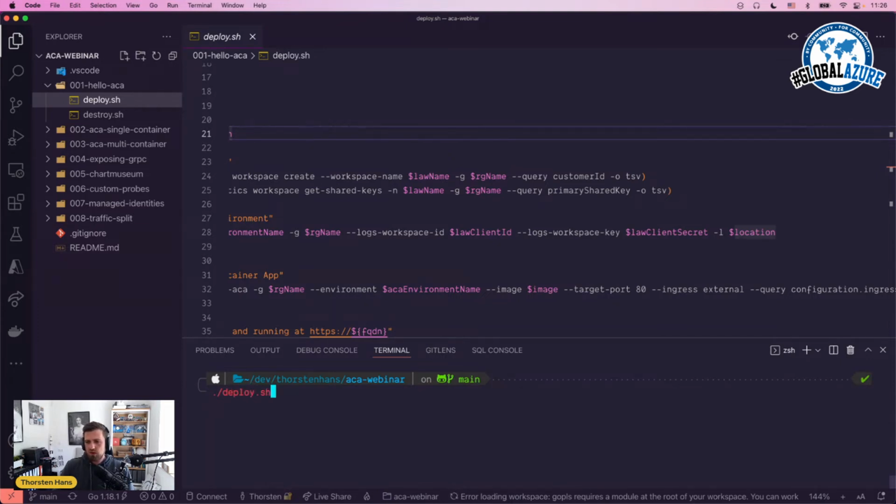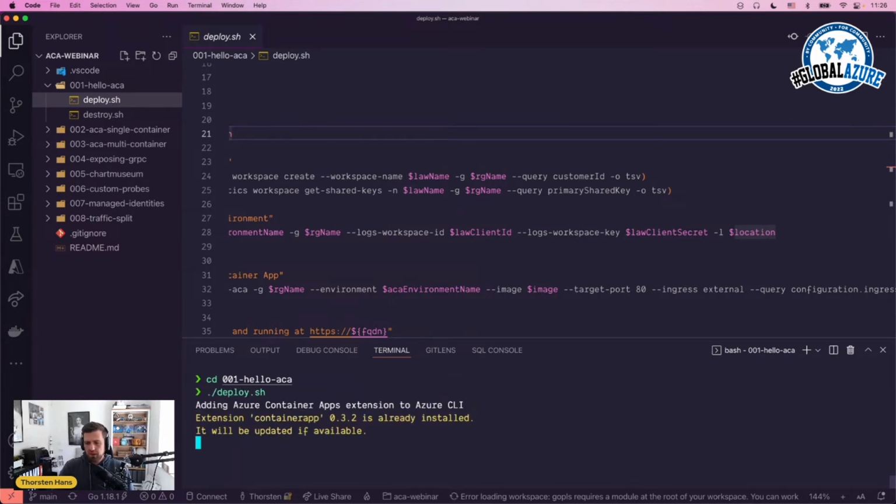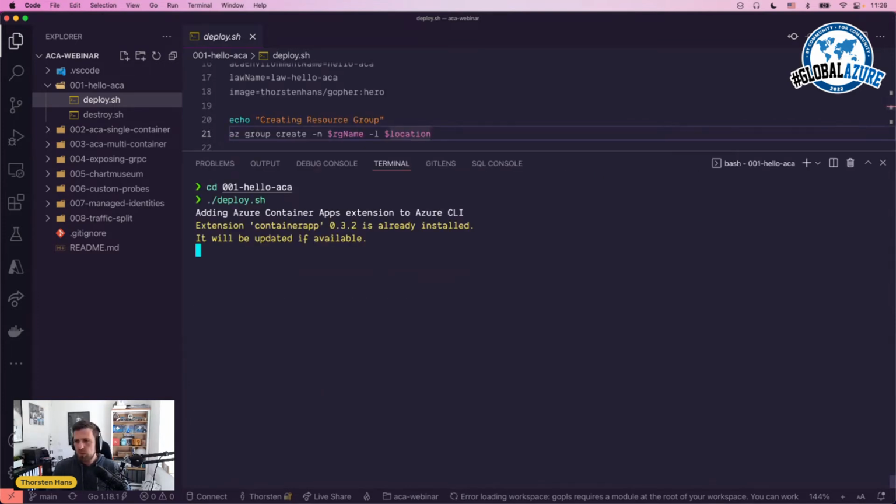So let's just invoke that. Nope, let's go to the right folder first, and let's invoke the deploy. So that should take a minute. We will see, okay, it's validating that the extension is installed and updated. Oh, there is an update. Great. There was no update half an hour ago, so fingers crossed, hoping that the update won't break the demos.